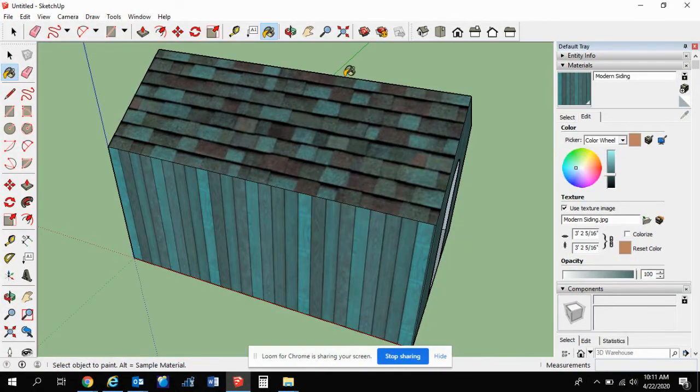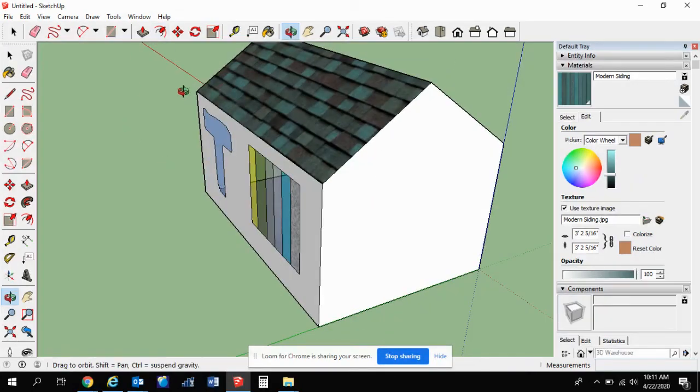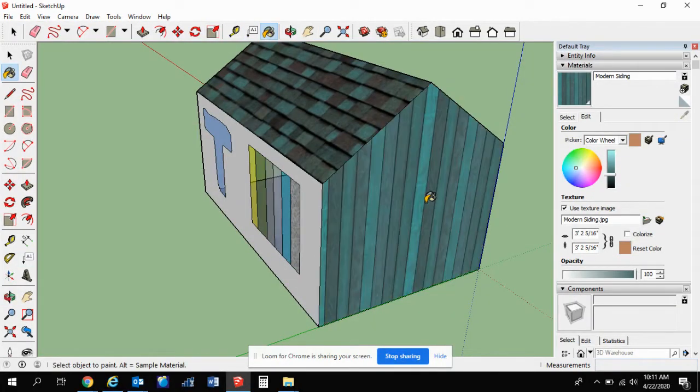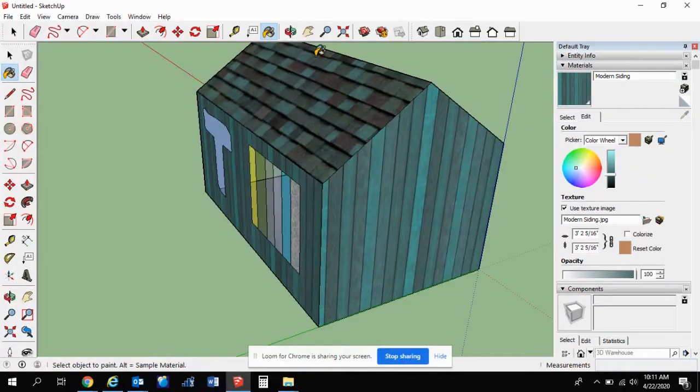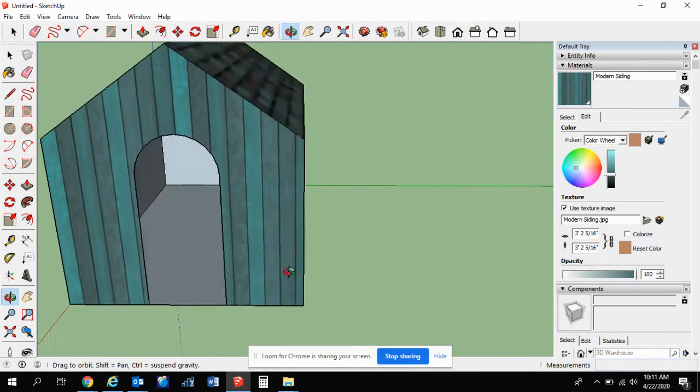Okay, we're going to paint the rest of the house walls the same way. We could go around, we could hold control with our select tool, so by hitting our space bar and then holding control and painting all of these at once, selecting them all and then painting them, but that's not really what we're going for.